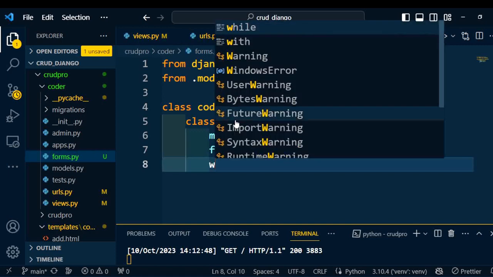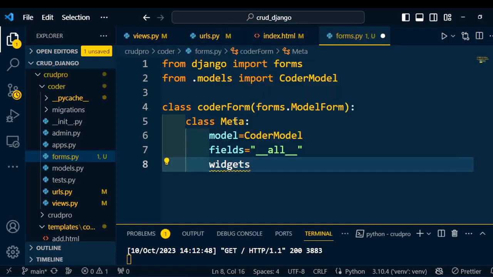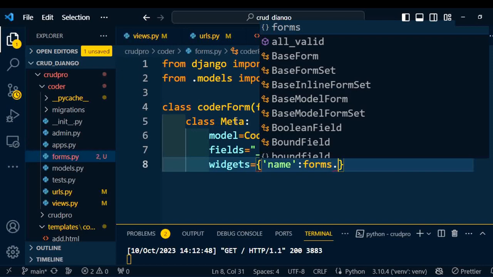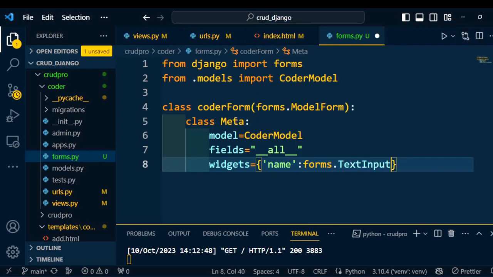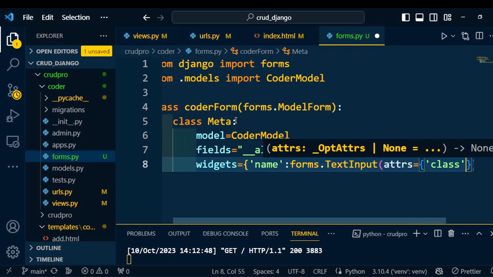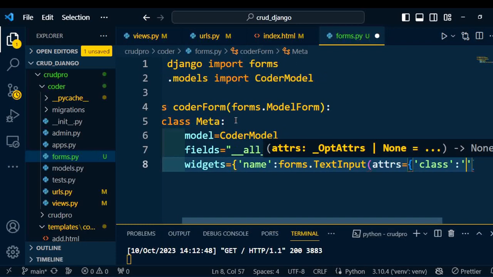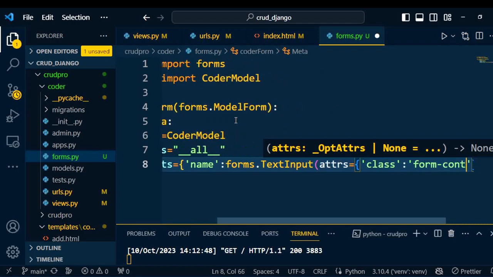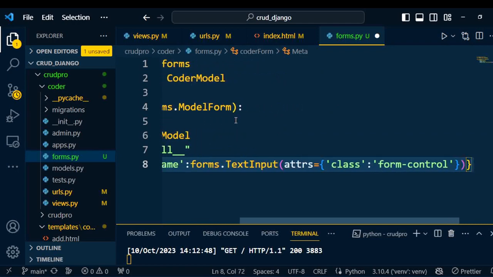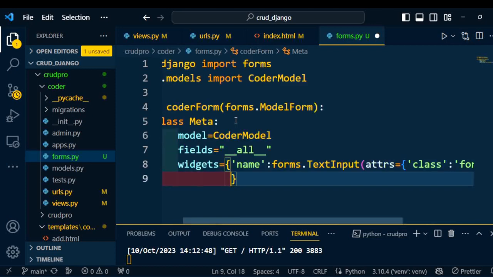After that, I'll add a widget in the form of a dictionary. So the first parameter is name and the input for that is forms.TextInput. I'll take the attribute equal to class and I'm going to set a specific class, that is form-control. Similarly, I'm going to add the other attributes, like the second attribute is designation.